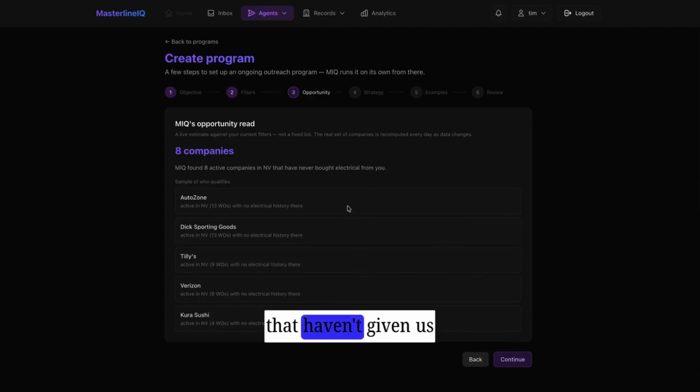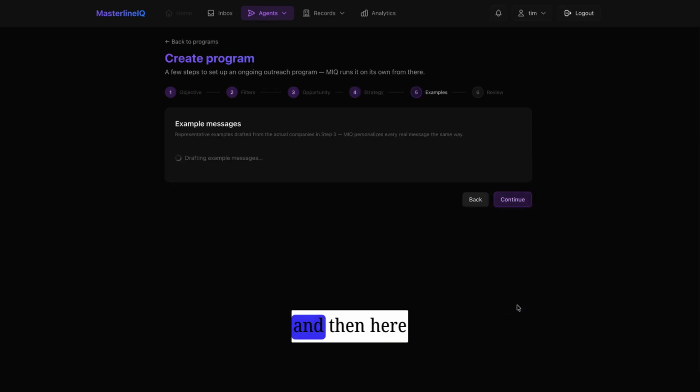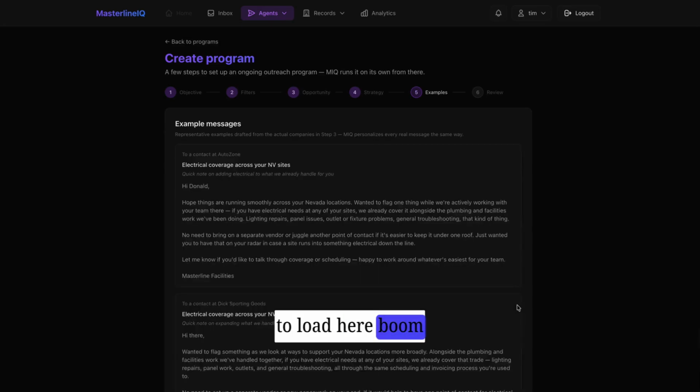This is the people that haven't given us work yet, electrical work in Nevada. So we'll go ahead and target those. This is the strategy that it's providing us here that tells us exactly how it's going to approach this campaign. And then here are some examples of emails that it will send once you approve the program. Go ahead and give it a second to load here. Boom. So again, it tells you the example here.